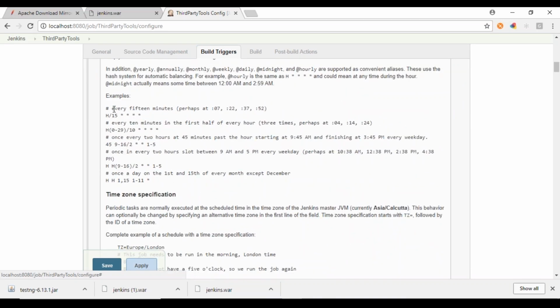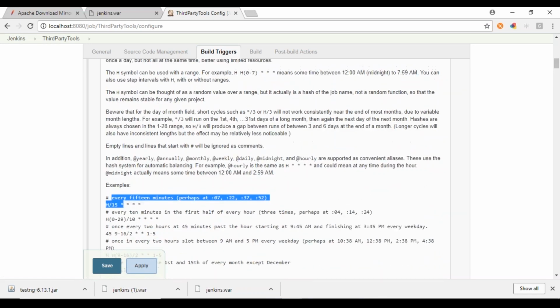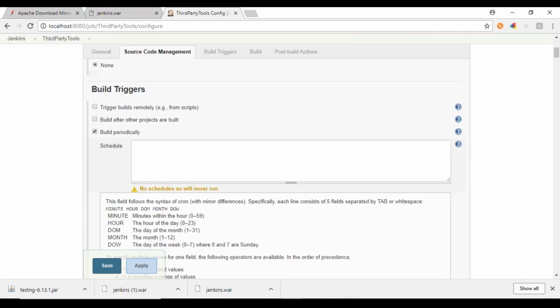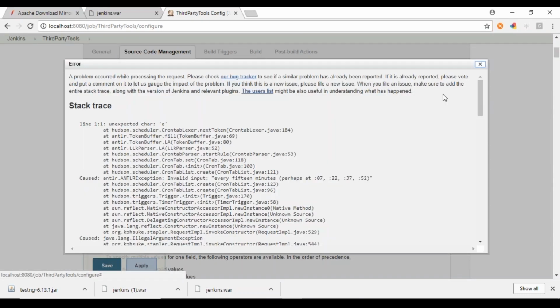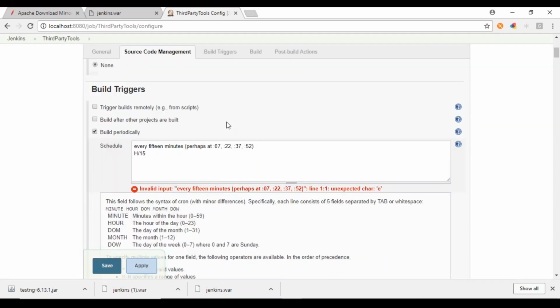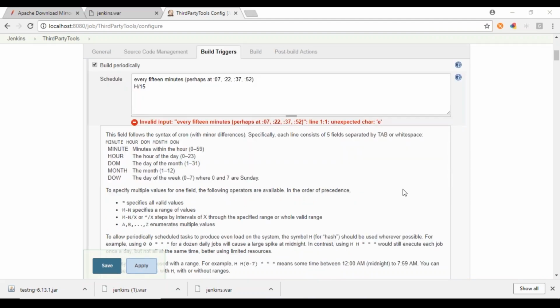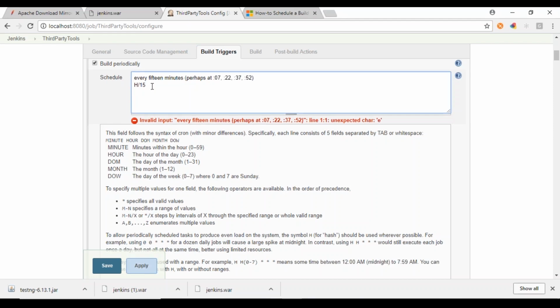Okay, so every 15 minutes. Okay, I'm going to add it likewise. Where's that? Build periodically. Okay, you can add it like this. So 15, just not letting me check it also. So perhaps, okay, let me check this. This is going to be all right. So here I would be giving this hours, okay, every 15 minutes.